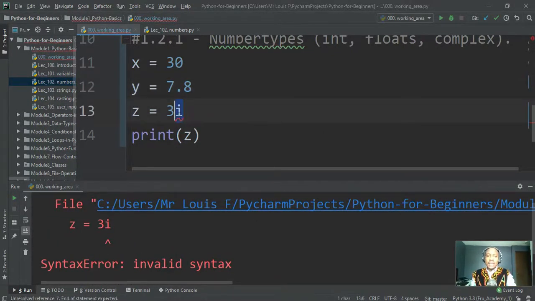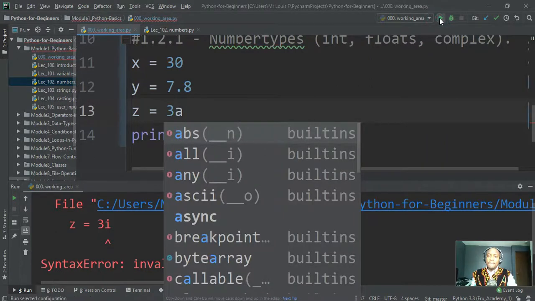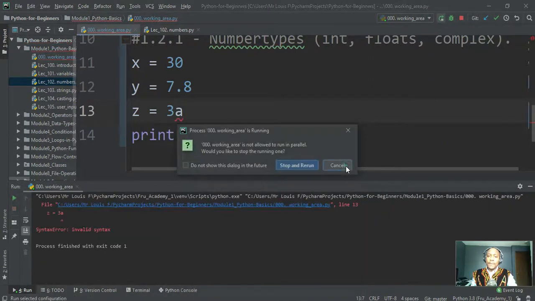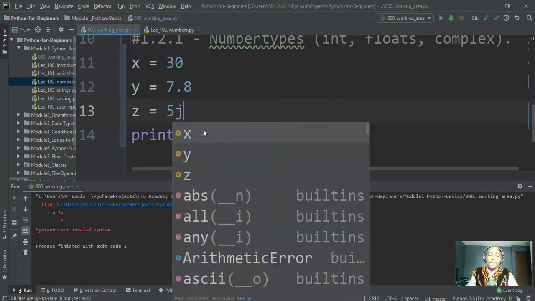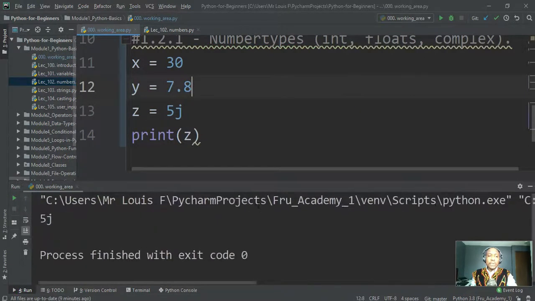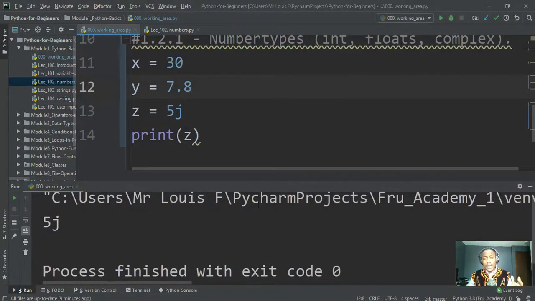Let's do 3A. 3A still doesn't print, but let's say 5J, it prints. So what is unique about J that makes it print? If you take any other letter and attach it to a number, it doesn't print, but if that specific letter is J, it prints. That's because there are different types of numbers in mathematics, and that's simply represented in Python.